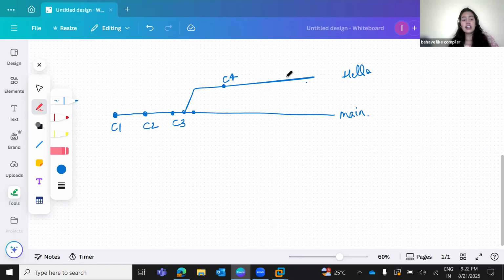Remember this. It's better you remember this because in an interview, if you say you're good at Git and GitHub, they will ask you this question. What is the difference between merge, rebase, and squash and merge? Okay. So now I'll explain what is merge.